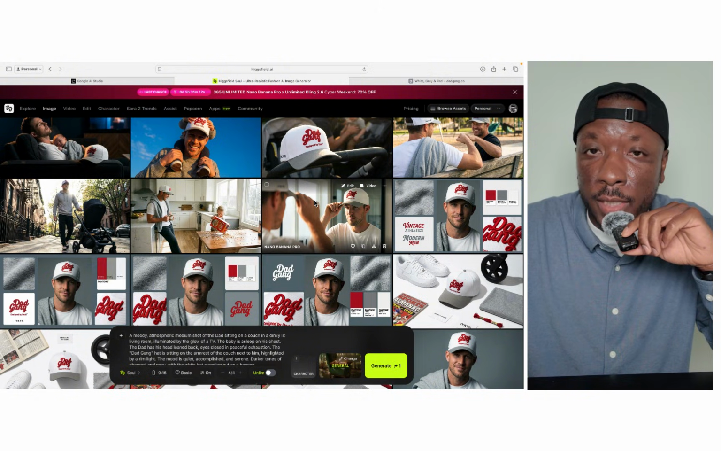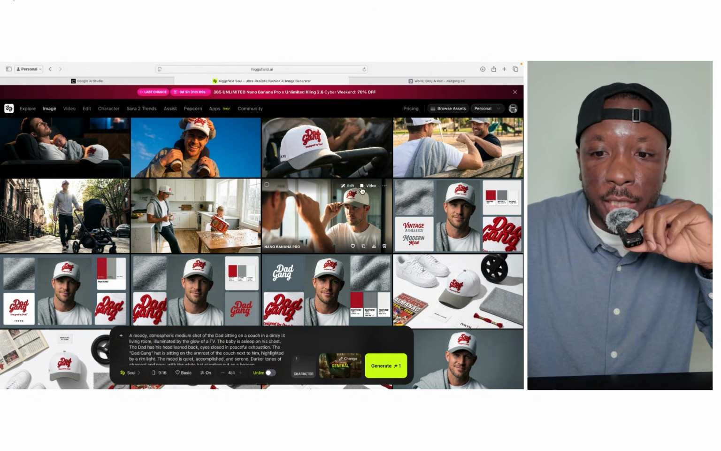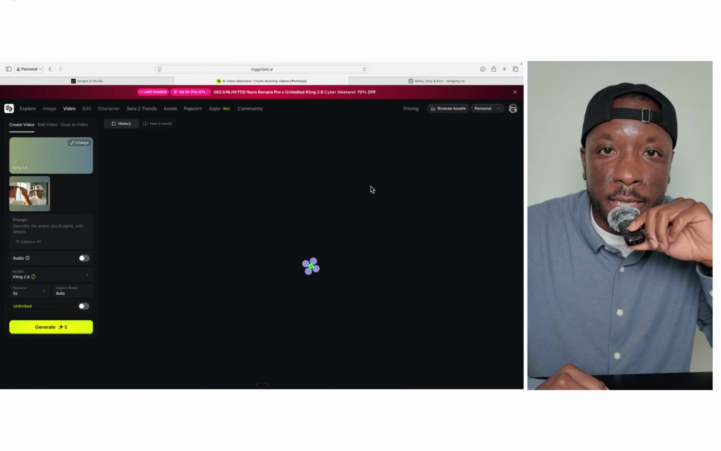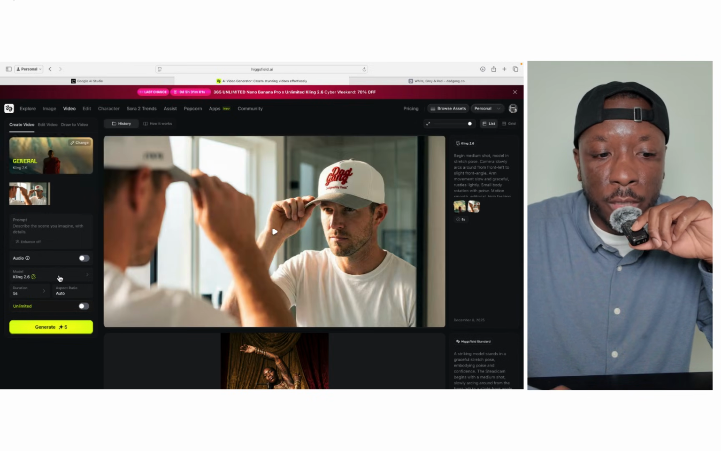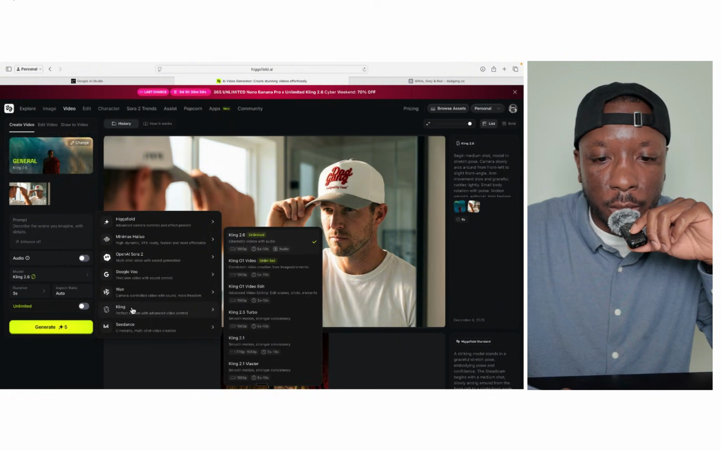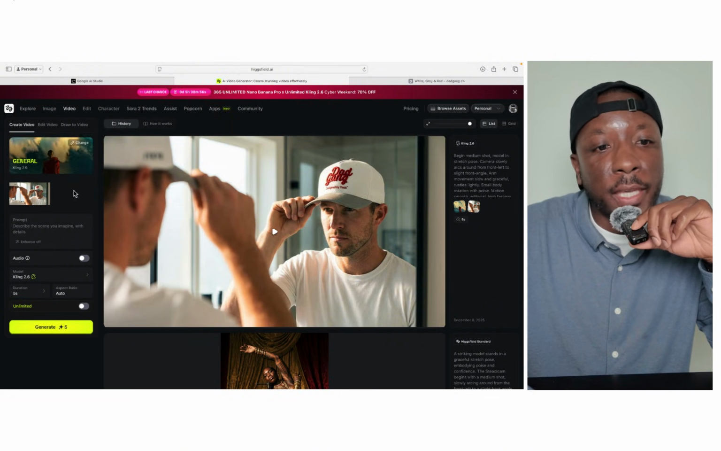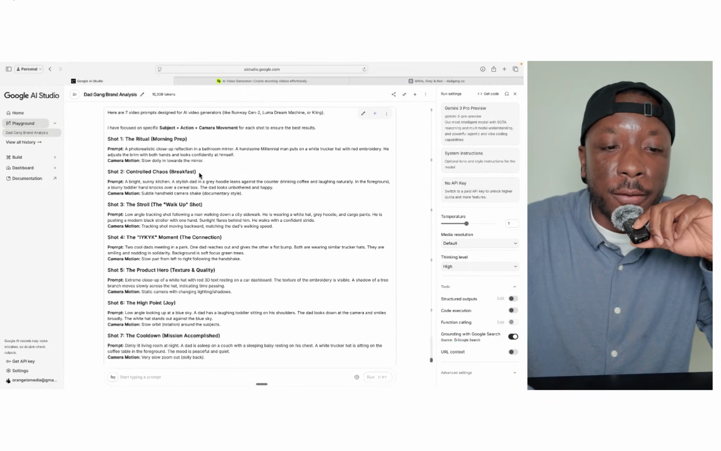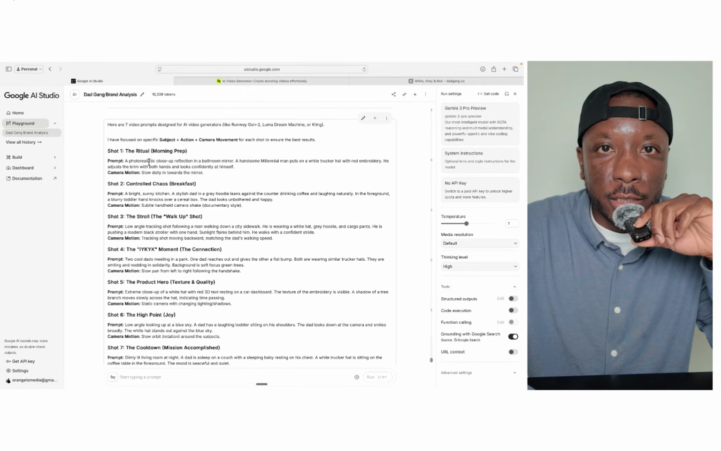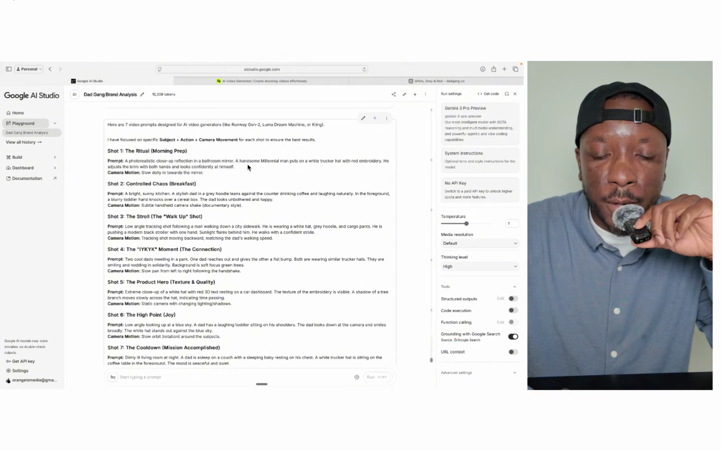One of the best things about using Higgsfield is you can actually generate the video right inside Higgsfield, and we can pick the model of the video that we want as well. So we want to go ahead and go with Kling 2.6, but don't forget, we asked Google AI Studio to create a video prompt for each shot. So our first one is a photorealistic close-up reflection in a bathroom mirror. A handsome millennial man puts on a white trucker hat with red embroidery. He adjusts it, and the camera motion is a slow dolly towards the mirror.